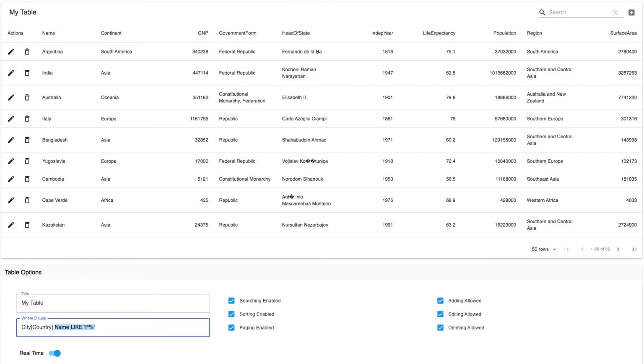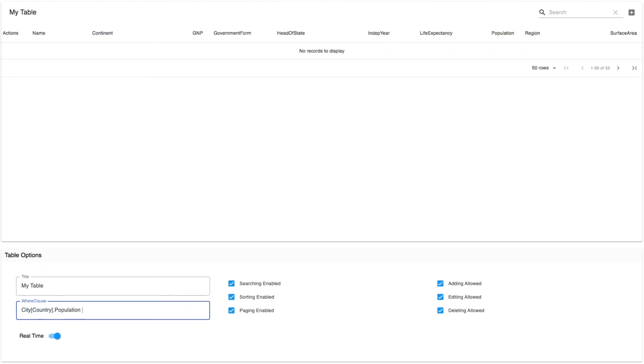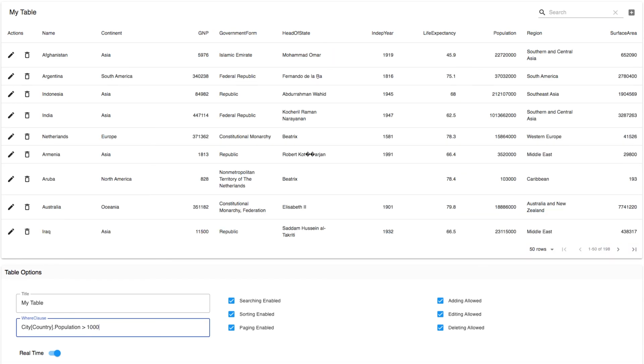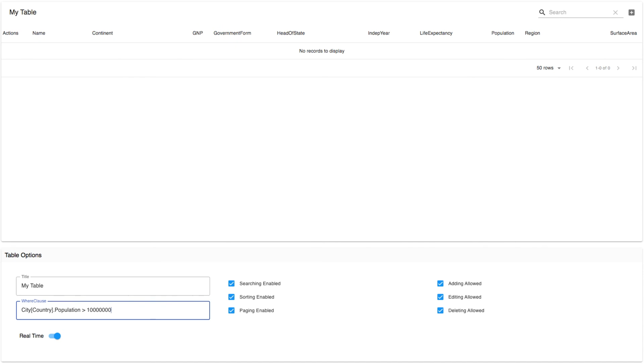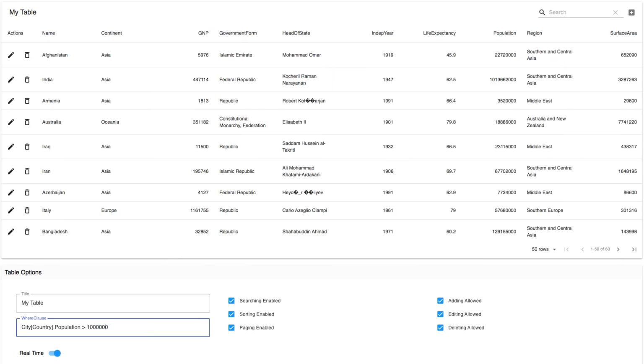City.country population greater than, so there you go. So these are all the countries that have cities where the population is greater than 1 million. There are 63 countries. So this is pretty cool because you can base your queries not only on the data that is in this table, but on the data that is in the related tables, and that becomes extremely powerful.